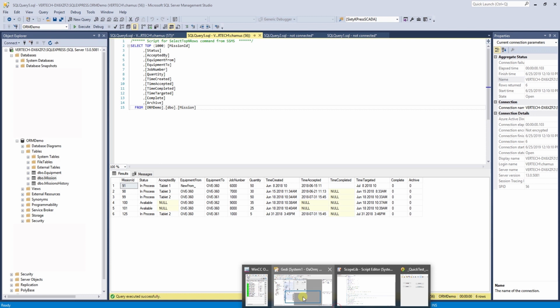And the benefit to this is we did not have to write any SQL at all to make this happen. We just utilized the ORM. And that's one of the major benefits of using an ORM.